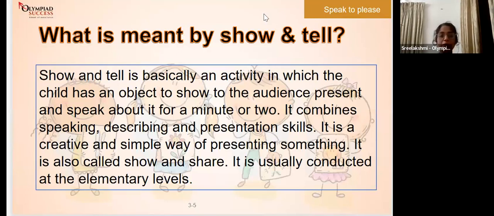All right. So coming back, show and tell is basically an activity in which the child has an object to show to the audience present and speak about it for a minute or two. It combines speaking, describing, and presentation skills. It is a creative and simple way of presenting something. It is also called show and share. It is usually conducted at the elementary level. So basically, you will show something and then you will speak about the thing for a minute or two. So remember that the duration for your speech should be 1 minute or at a maximum of 2 minutes.